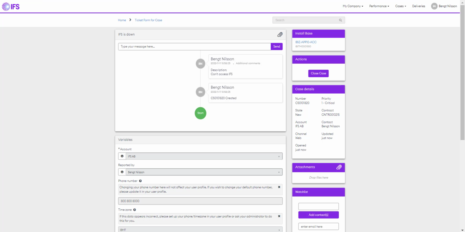You're now directed to the case form. You can see the case has been entered with the information we documented previously. Here you have the option to send a message to IFS, to the support team, should you wish to do so at this stage. It'll be entered into the communication timeline now that the case has been registered. Should you need to close the case at this stage, you can do so by selecting the Close Case option.